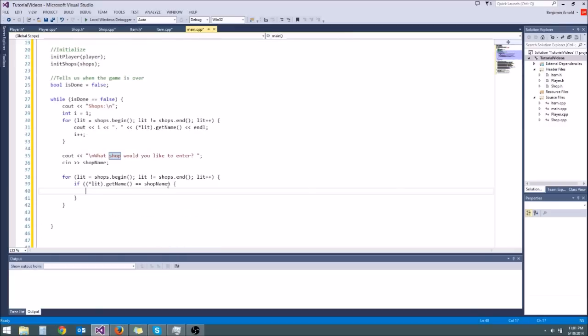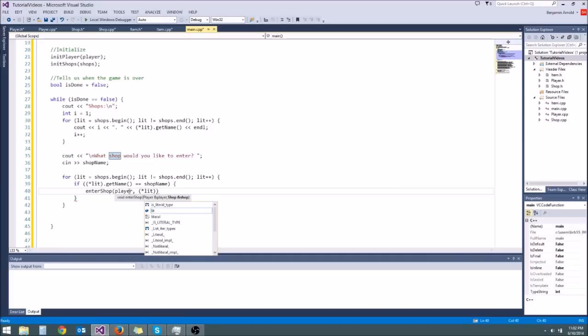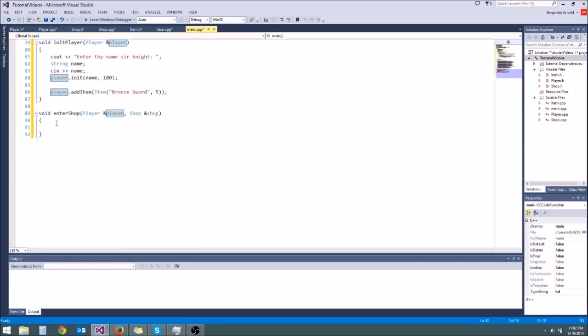Okay, if that happens, then enter shop, and we're going to enter it with player, and we're going to enter star lit, like that. So we're going to enter the shop star lit, whichever shop that is, and we're going to enter it with the player. Now in here, in enter shop, we're going to actually have another while loop. So we're going to have a bool is done equals false, while is done equals false, and we're going to let the player buy and sell items.